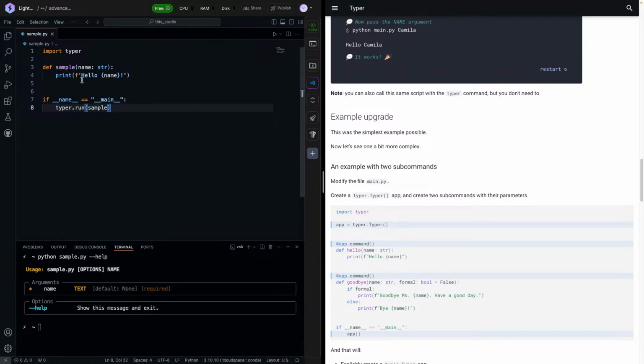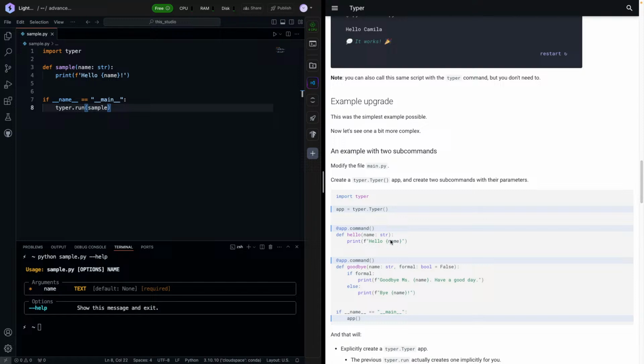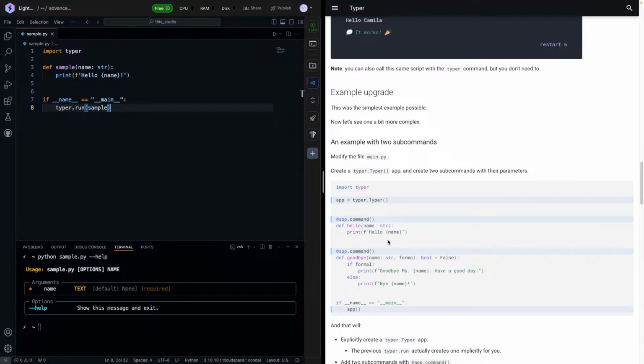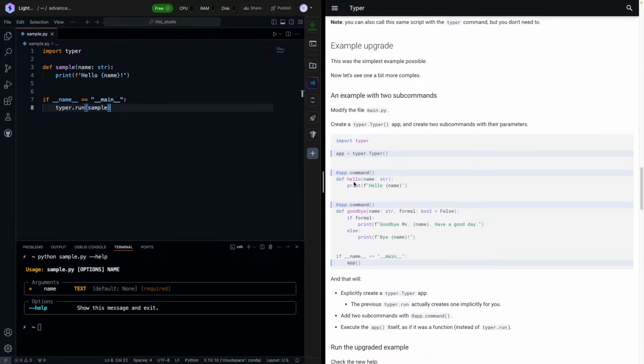This is a basic one, right? Now let's see how we can add more functions to our CLI app. As you can see here, we have two separate functions, hello and goodbye, and for these functions we can decorate using the typer object's command method. Okay, so let's do that.